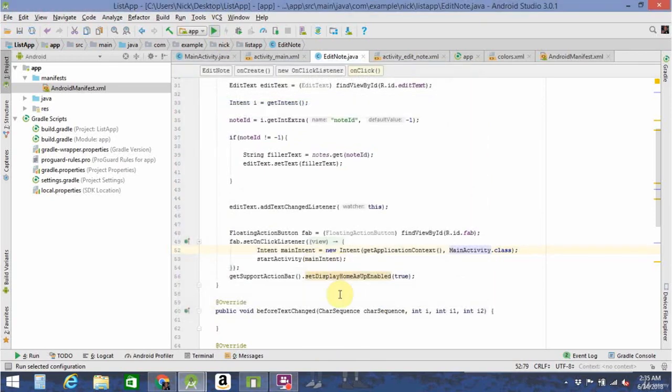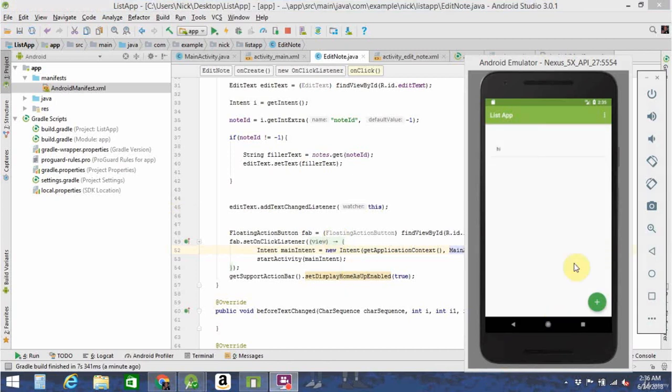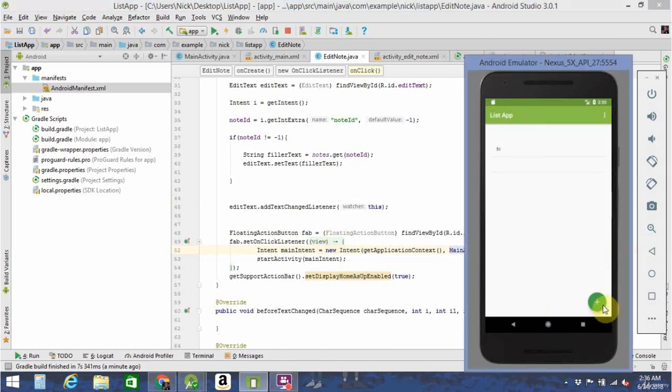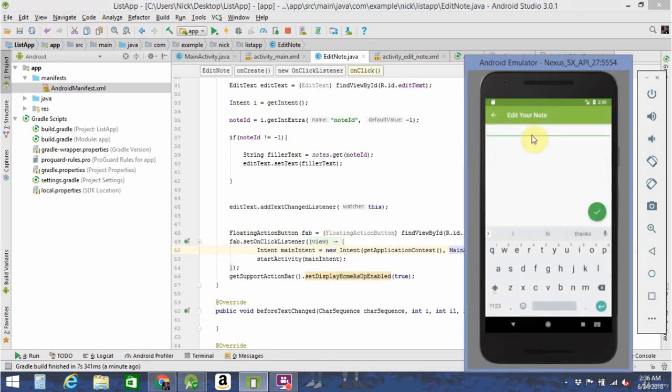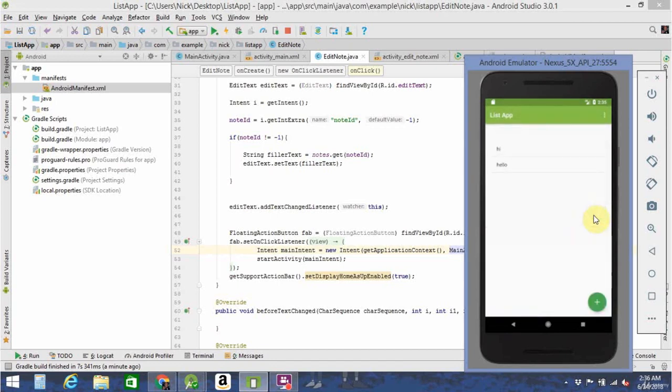And I'm happy to say that is the last thing you need to do on your Notes app. Congrats, guys. So now we can add a note, say hello, and click this guy to go back to the main activity. That's it. We're done. Hope you learned a lot and had a good time doing it.